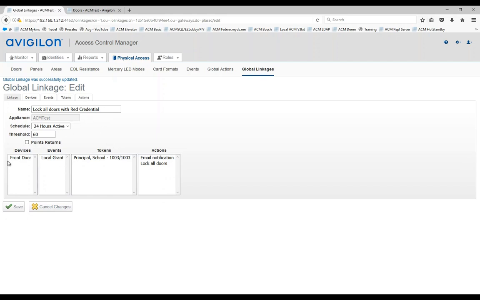So let's take a look and see how this reads out. So front door, if I present this particular badge number, credential number, into this door, right? At this door right here, and I grant a local grant, this action will be executed. In this case, those two actions. That's how this reads out.